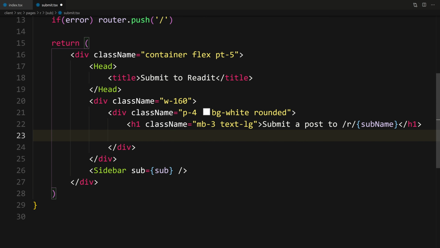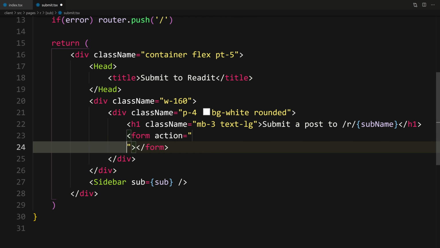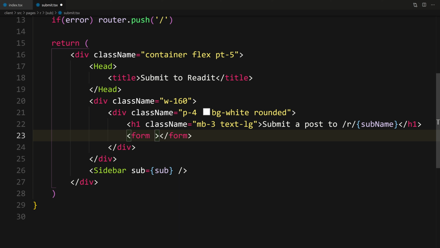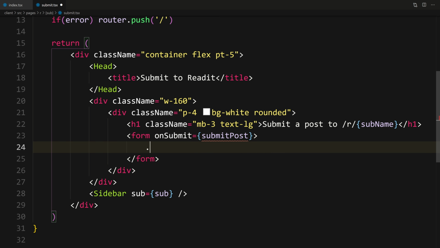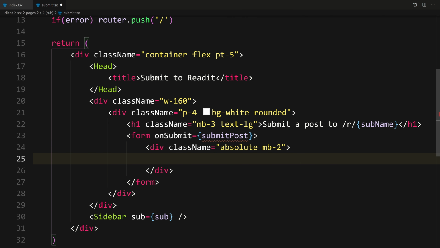And under this title, we're gonna have, so let's put our form here. So say form, and here actually it doesn't have an action, it has an onSubmit. So onSubmit, and this will be, let's just call it submitPost and create it later. And here I'm gonna do a div.absolute. I'm gonna explain in a second why I did this. .mb-2 and tab that over.